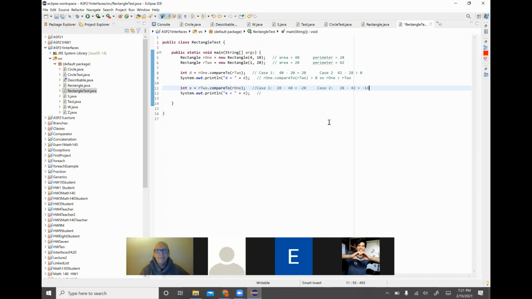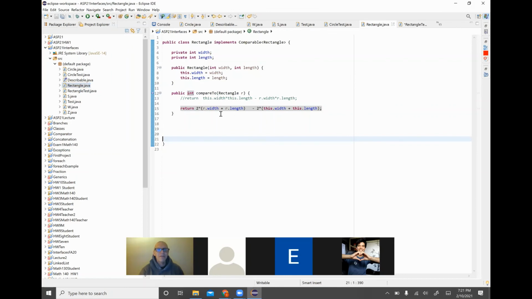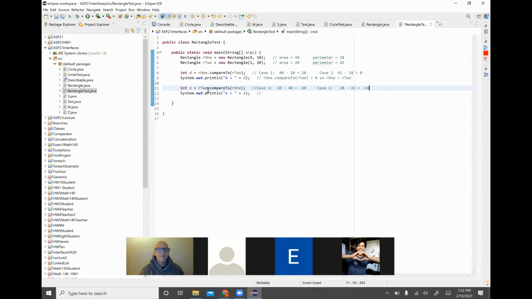Okay, so let's just look at rectangle one more time to make sure that that's right. We're subtracting off the input argument perimeter minus the calling object perimeter. The input argument perimeter is 28. The calling object perimeter is 42. 28 minus 42 is negative. R2 is less than R1. So again, we can create all kinds of rules for determining what it means for one object to be bigger than another. Any questions on that?